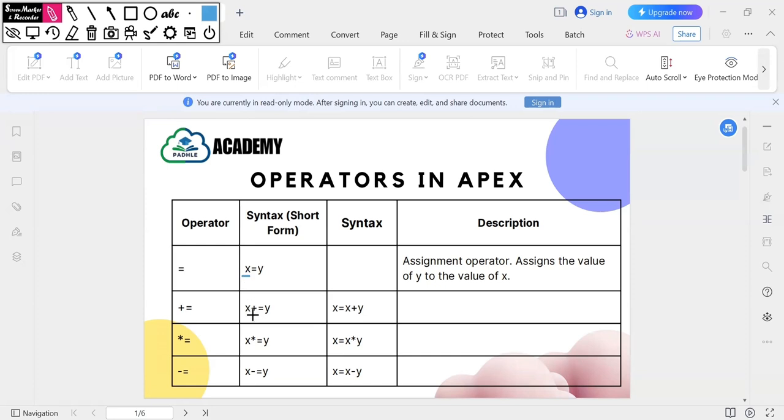For example, if I say x is equals to y and y is equals to 100, the y value will be transferred to x. So x will become 100 as well. y will still remain 100. Nothing is going to happen to the value of y. But when we say x is equals to y, whatever is the value of y will be assigned to the value of x. So now x will also become 100.